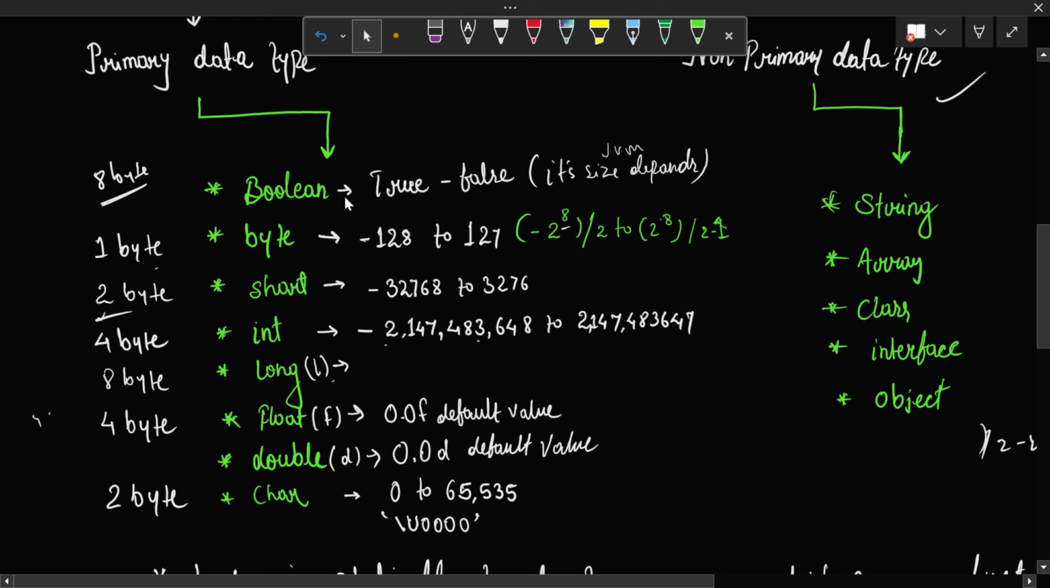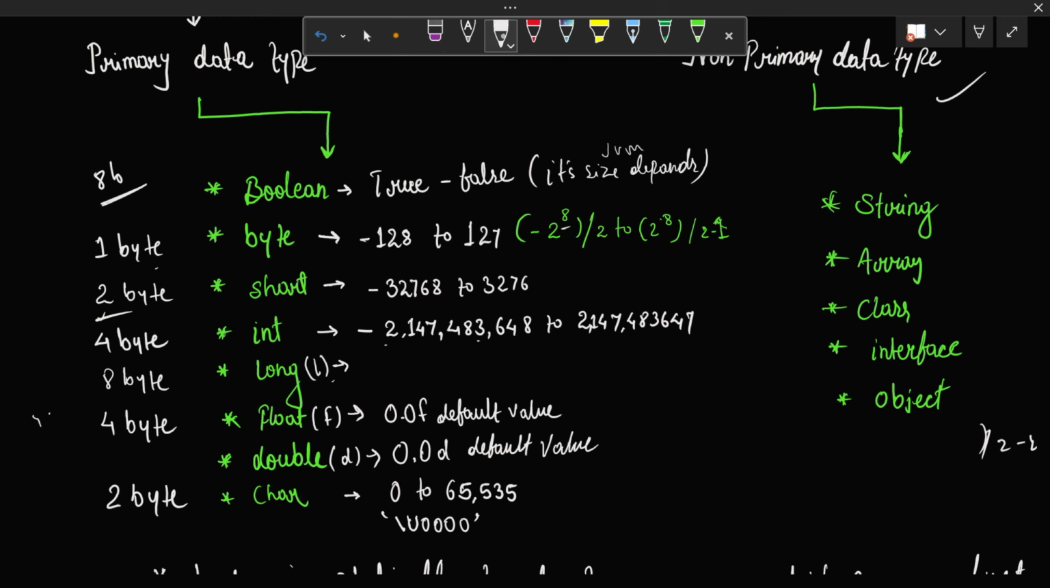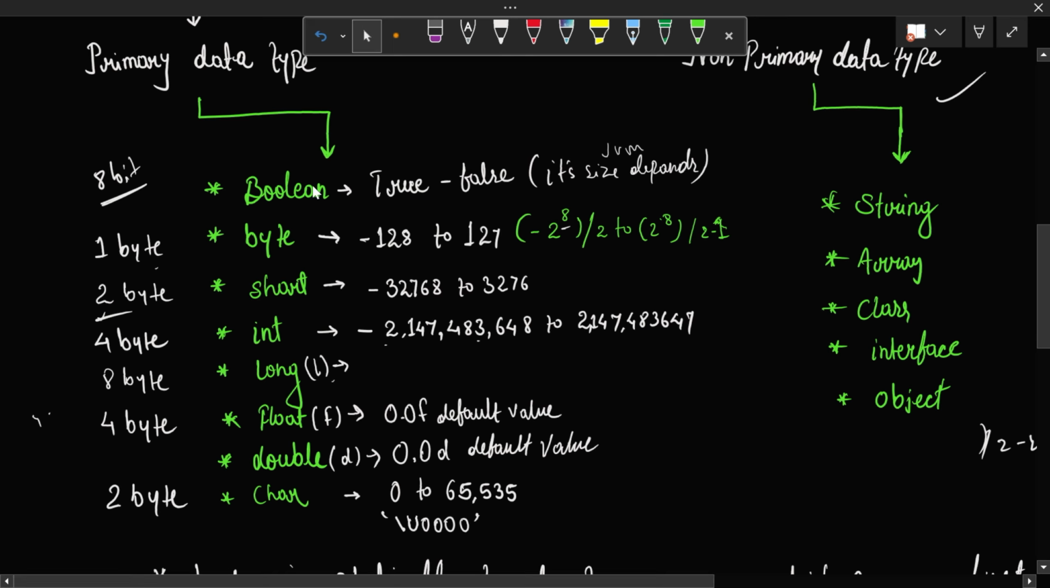Okay, byte is 8-bit. No worry. So there are Boolean and others. Total 8 primitive data types are there: Boolean, byte, short, int, long, double, float, and char. These are the primitive data types. So what is a Boolean? Boolean is true or false. Boolean, what is the Boolean? True and false.